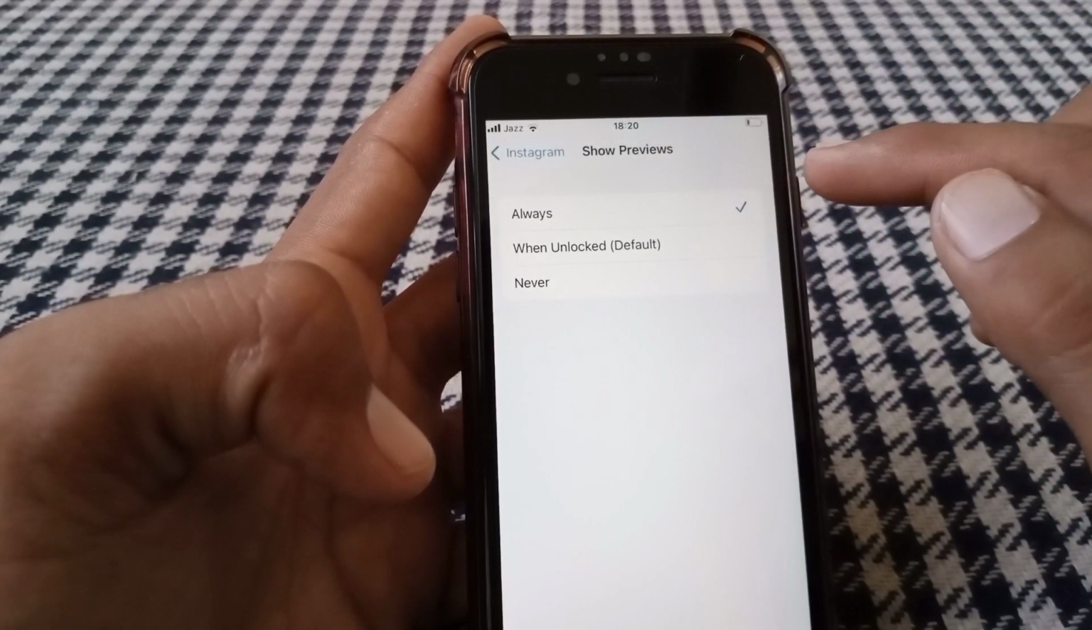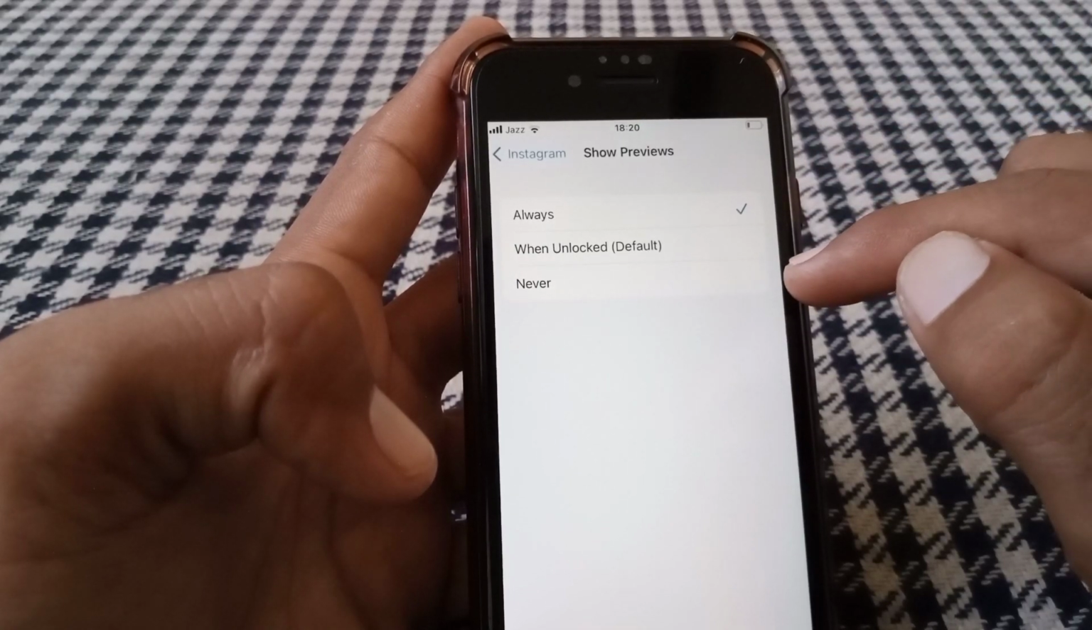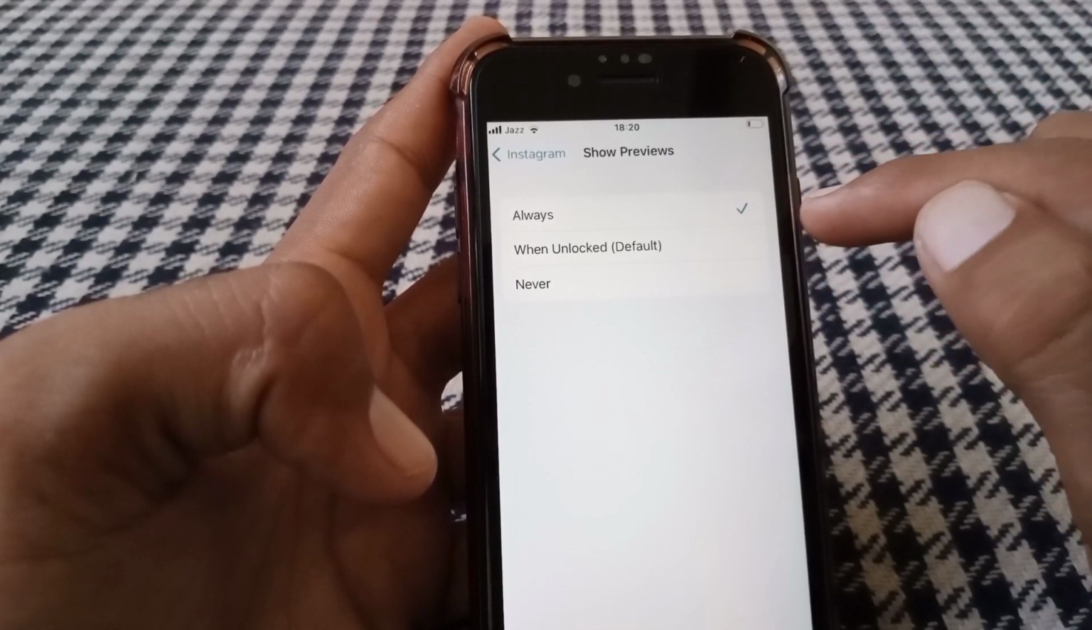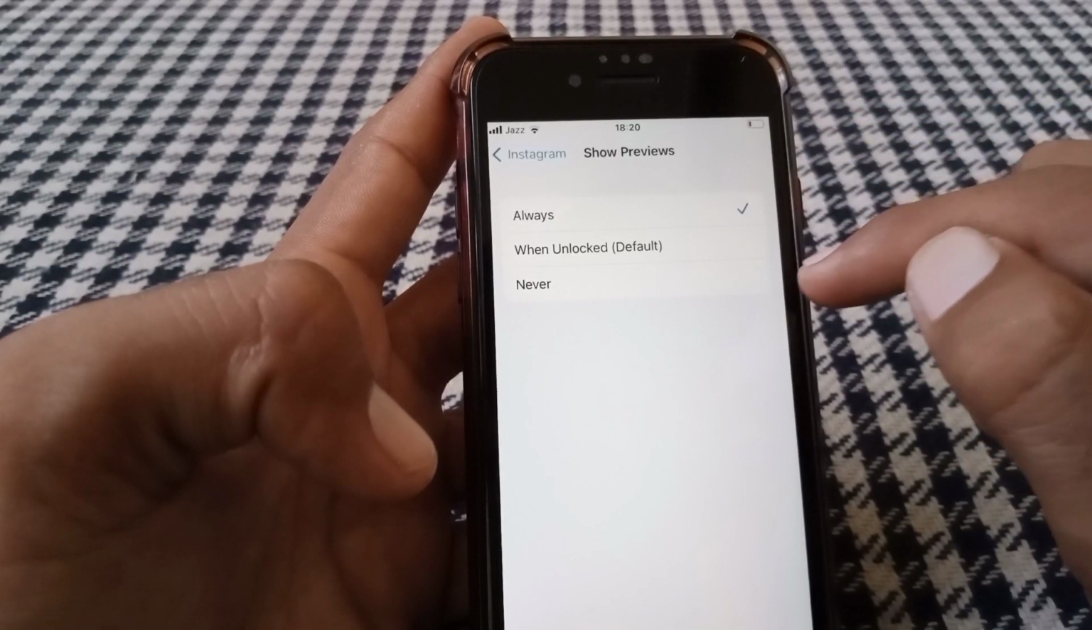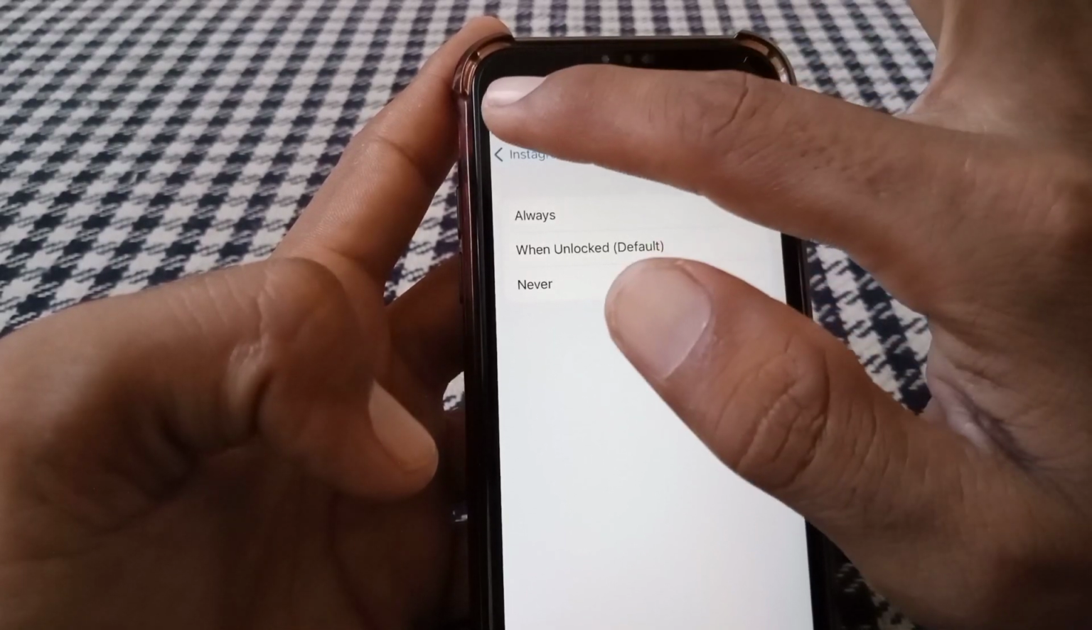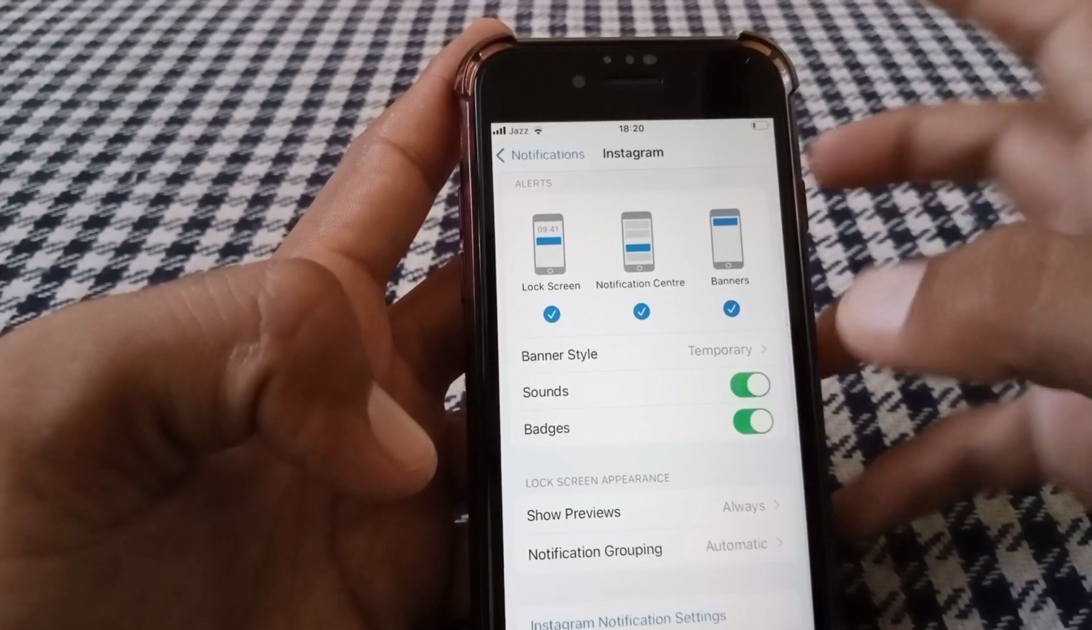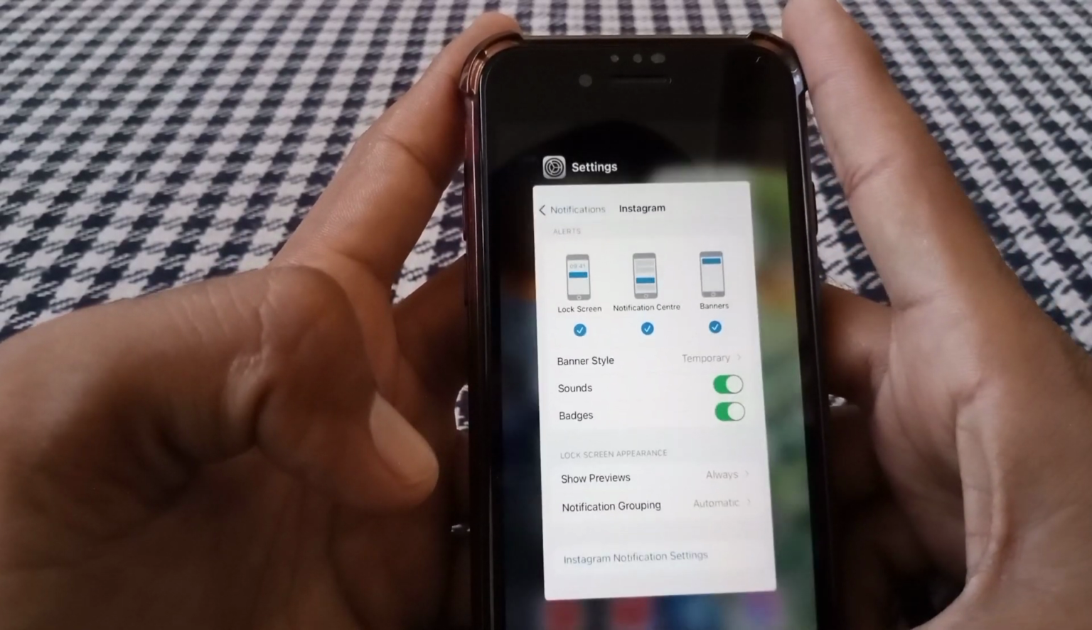So you have to tap on always, not never. You can tap on when unlocked or always, but you should not tap on never. So tap on always, and then check whether your problem has been fixed or not.